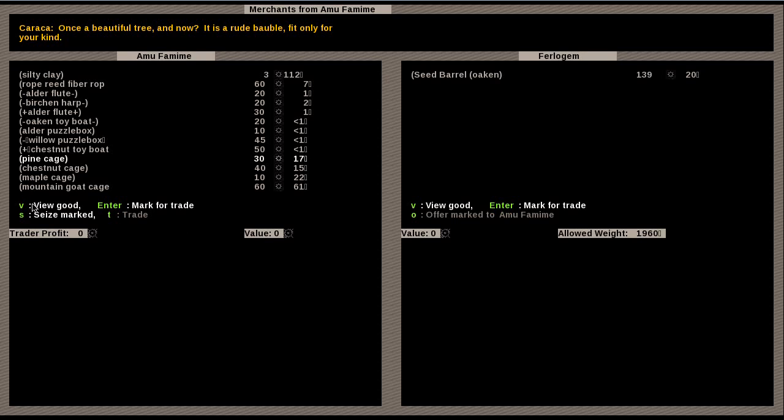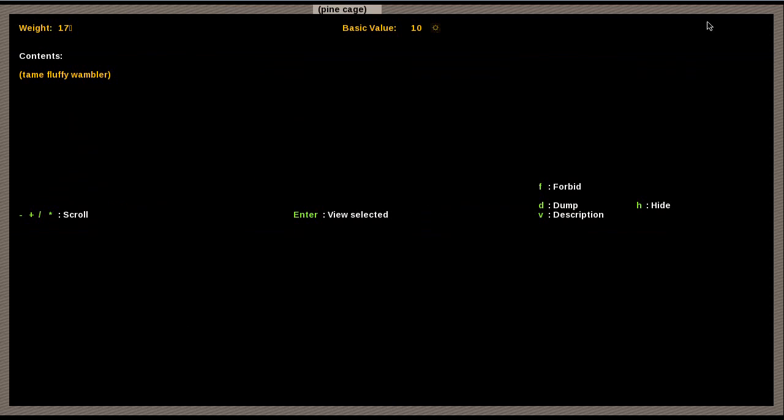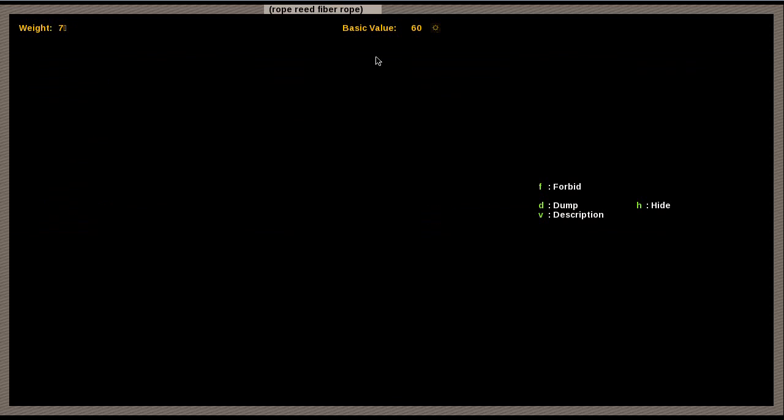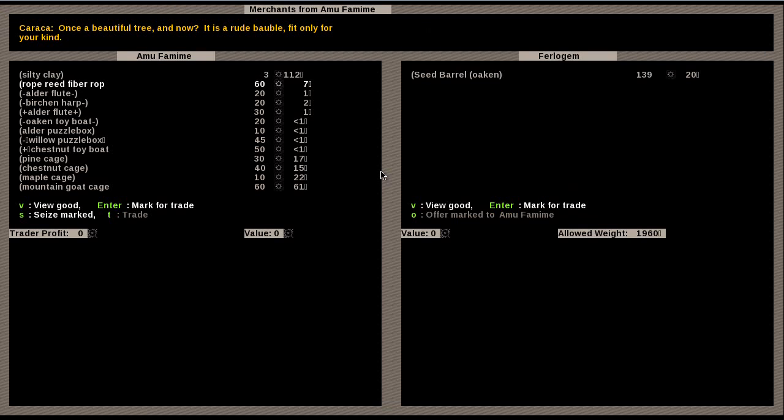Now, if you look down here, you can hit V for view goods. If you're not sure as to what it is, if I hit V, it'll tell you right here, tame fluffy wambler. There's an animal in this cage, basically. And you can look at any of these, actually. Let's hit V on the rope. You can see rope, reed fiber rope, basic value 60. It'll tell you its weight, all kinds of different things.